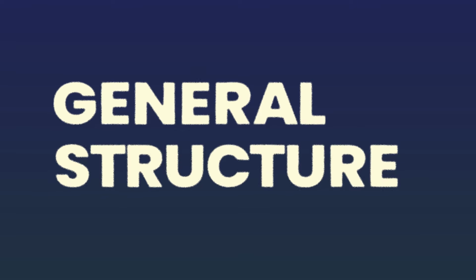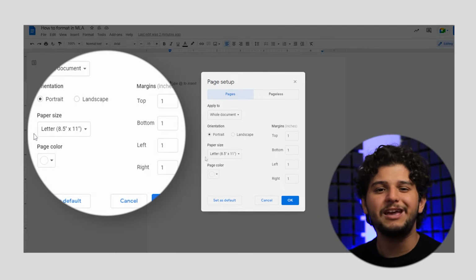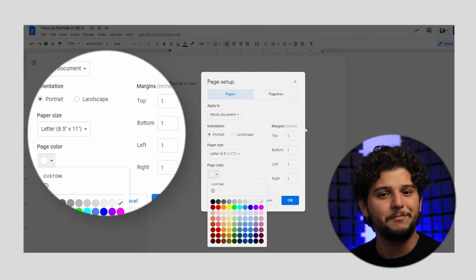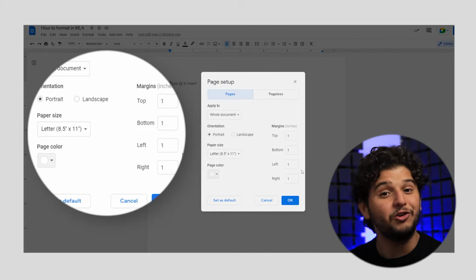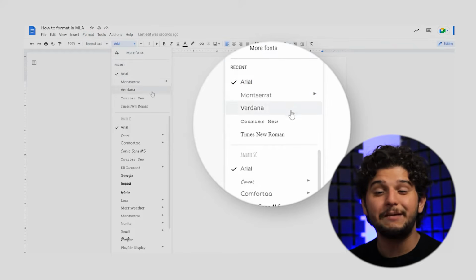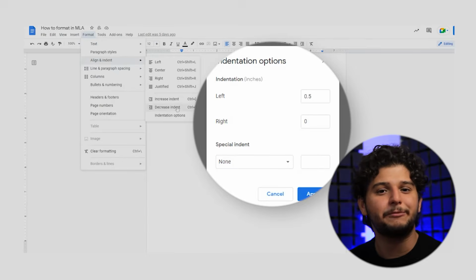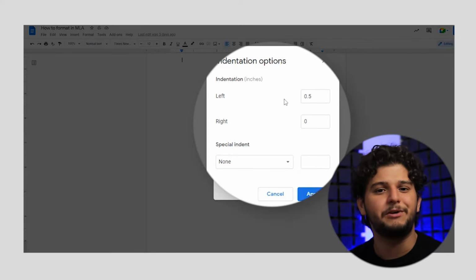First, let's start with the general guidelines for the overall structure of your paper. We recommend setting up this essay format before you start writing so you have it done from the beginning. You'll need to write on a standard white 8.5 by 11 inch paper, have 1 inch margins on all sides, use double space, use a legible font like Times New Roman in 12-point size, and indent the first lines of paragraphs 1/2 inch from the left margin.